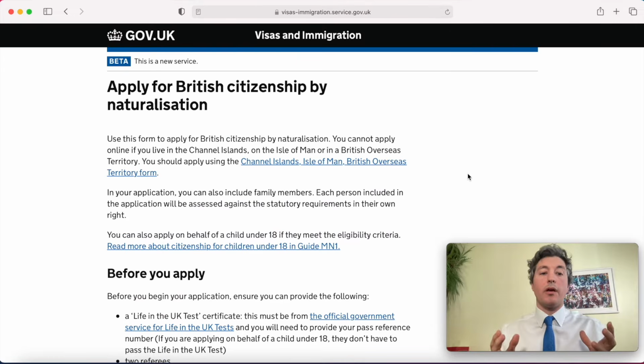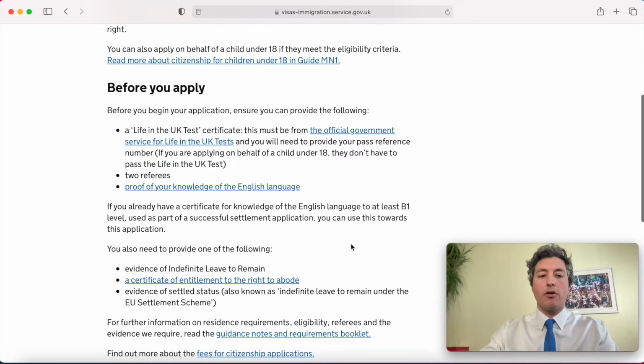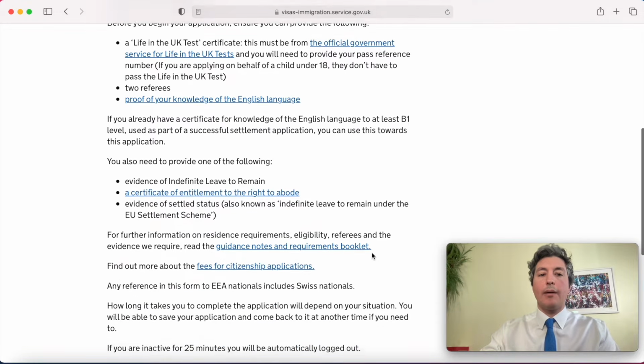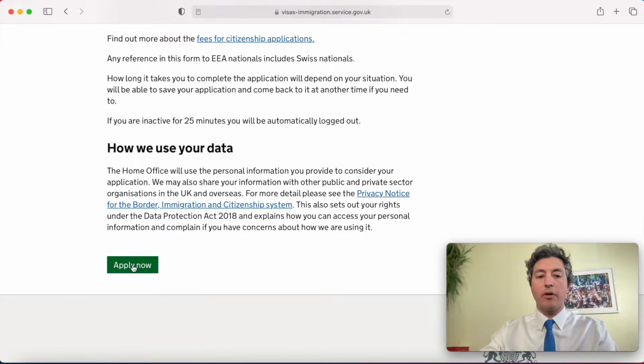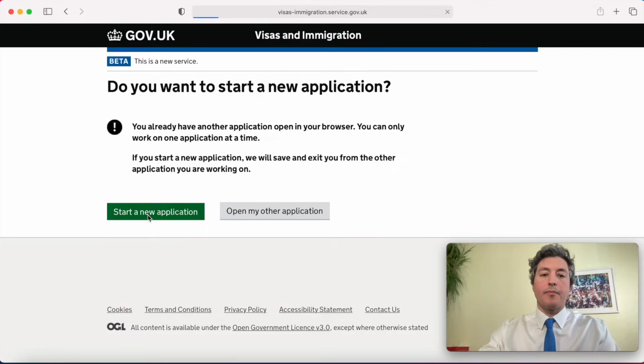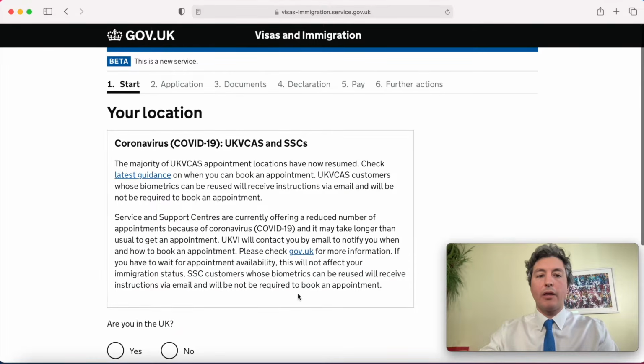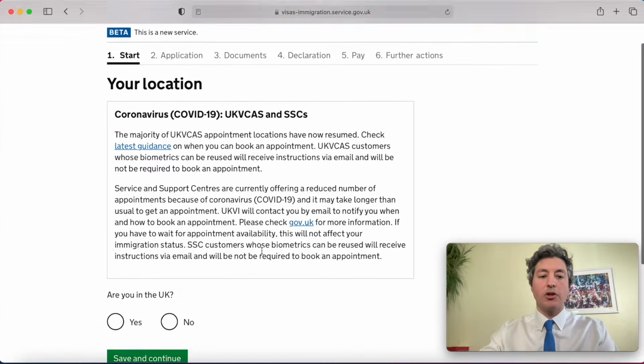So you should come to the Apply for British Citizenship by Naturalisation page, and it gives you a few bits and pieces to be aware of in terms of the requirements. Not all of the requirements, we'll go through those as we proceed through the presentation. And at the bottom, it invites you to apply now. And this is the application portal that you will be answering the questions that the government will be asking you for the purposes of the application.